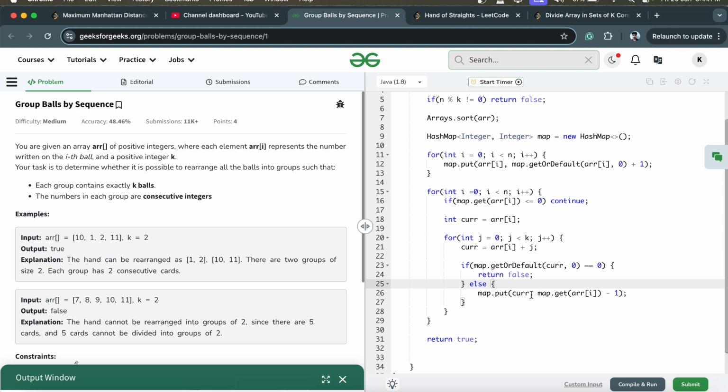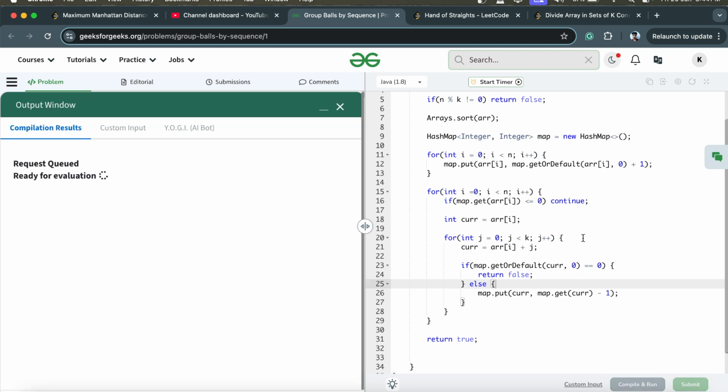So while updating this map.put, what I have done is I tried updating this array of size, but we should actually be putting the current value, whatever we are dealing with, and updating it, right? So yes, that was the mistake here. And apart from that, I don't think anything else is there. So let us try to run this code.